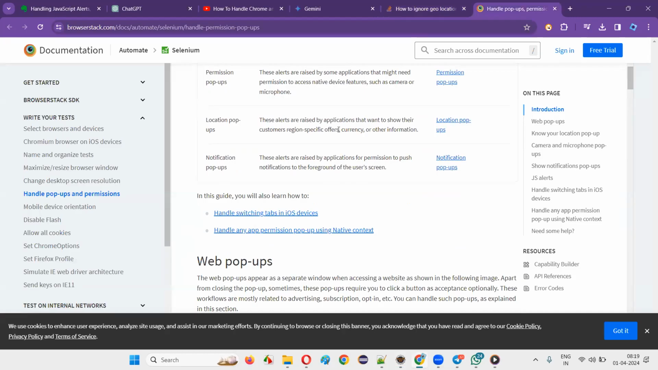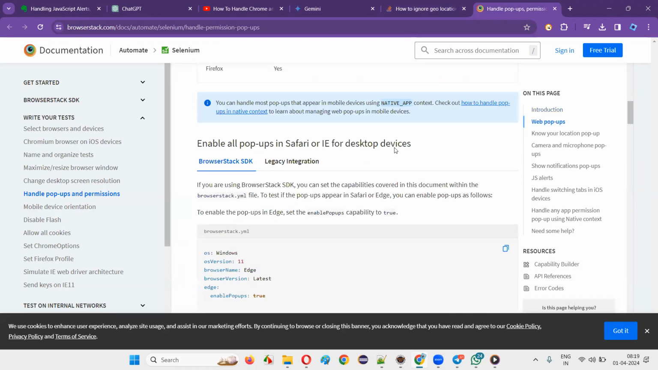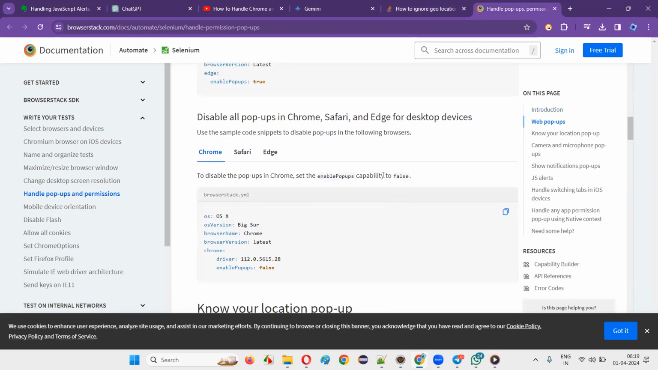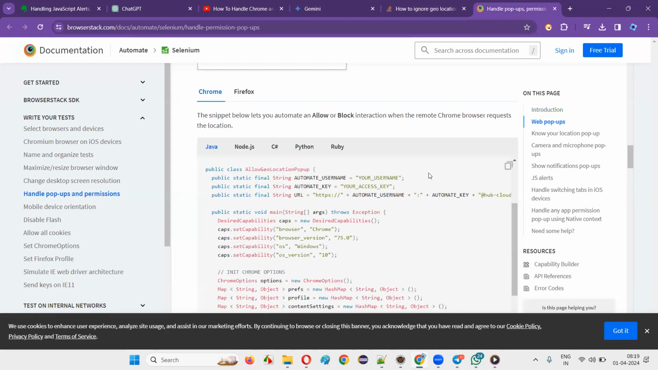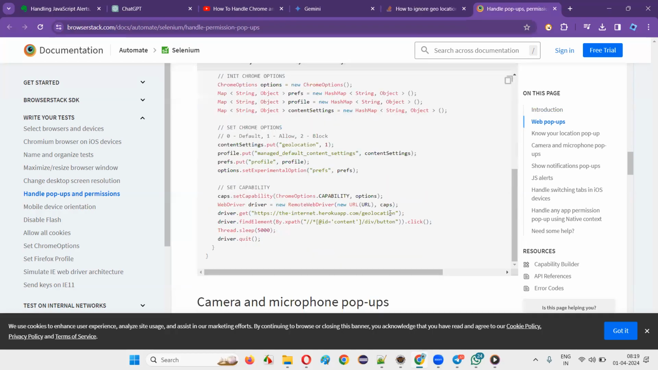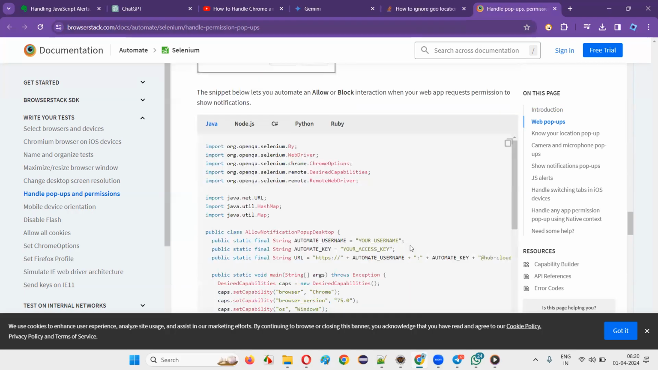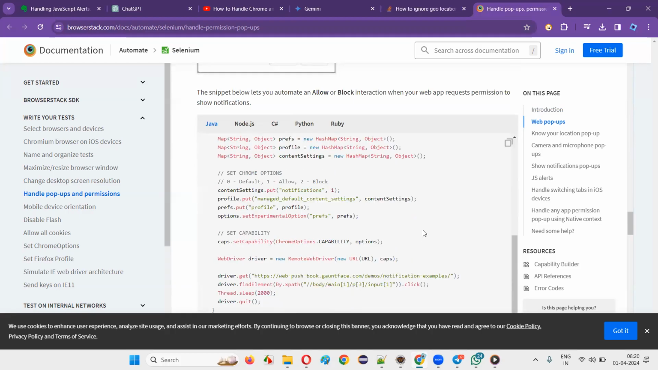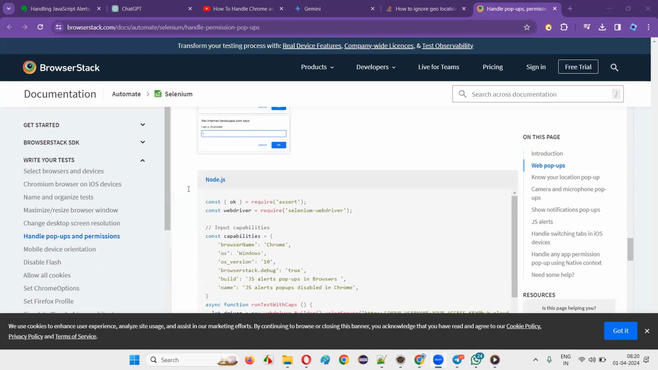Location popups. All the things they are giving are for the Chrome browser, right? Not Firefox. No one is teaching on Firefox. This is the challenge, guys. This is a very big challenge. If someone asks you what challenge you faced in real time, then you have to say this.